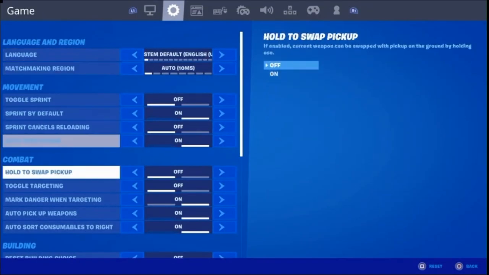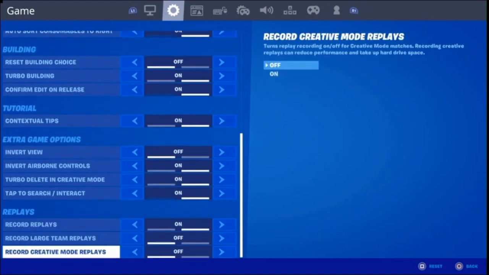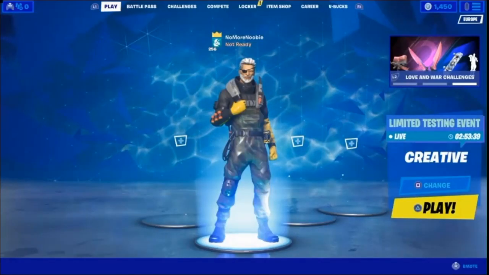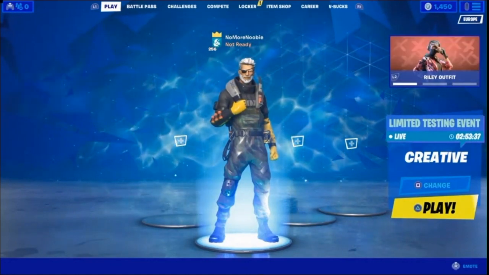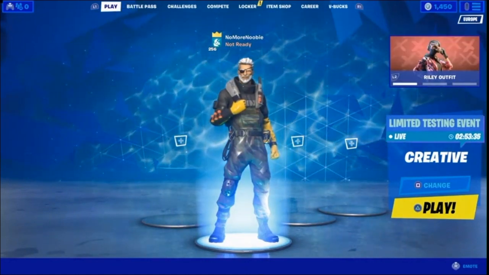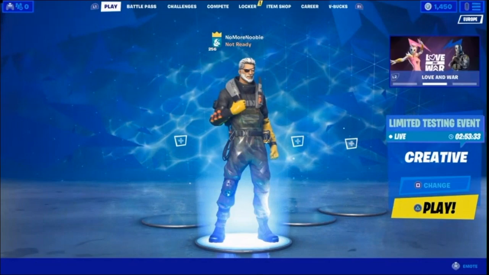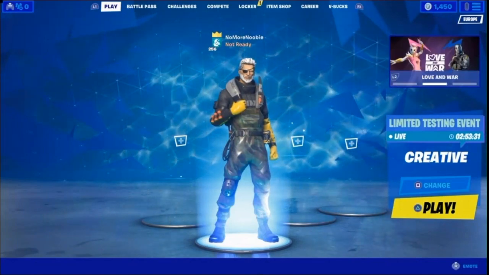So we are going down into game settings, all the way down to replays, record creative mode replays, turn that on and apply. And then once we've done that, we go straight into a creative game and just press play on that. So creative, we can go anywhere on the map to record this.